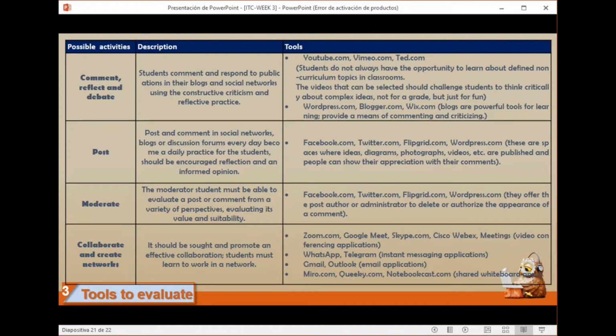Collaborate and create networks. It should be sought and promoted an effective collaboration. Students must learn to work in a network. So here you have the famous platforms: Zoom, Google Meet, Skype, Cisco WebEx for meetings and video conferencing applications; WhatsApp, Telegram, instant messaging applications; Gmail, Outlook, email applications; Miro.com or Quickie.com or Notebookcast.com to share whiteboard apps.